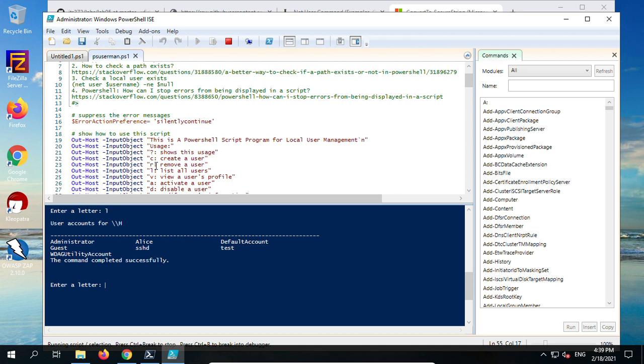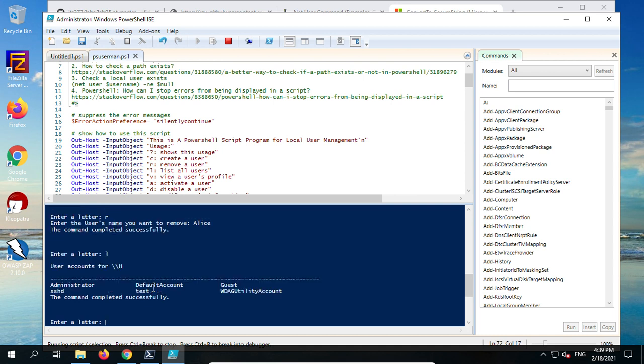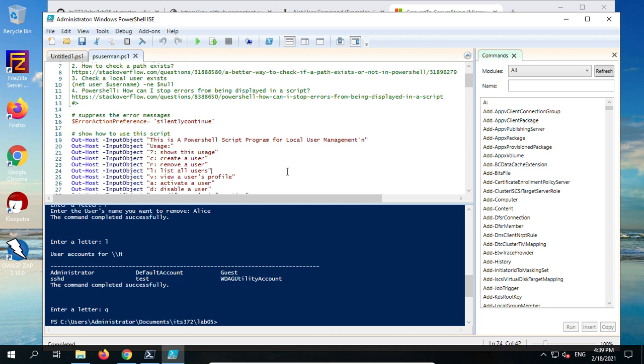So for delete, it is all remove a user. So we use all, type the account name, successfully, list the result. You see now Alice is gone. So this is what you need to show in your report: every command, if it modifies the information, you need those commands to show you get the expected result. Now I type Q to quit.